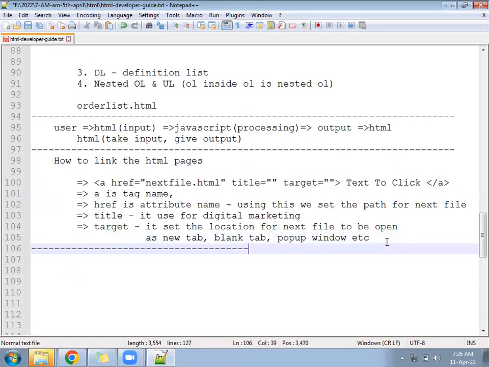Now we will create two examples, and in both pages we will link. Page number 1 will link to page number 2, and page number 2 will link to page number 1. We'll provide the solid hyperlink. Click on that, people can go next and people can come back.